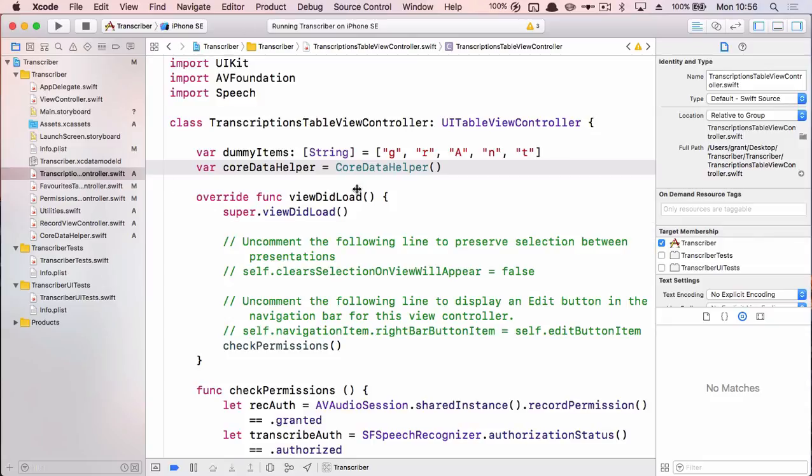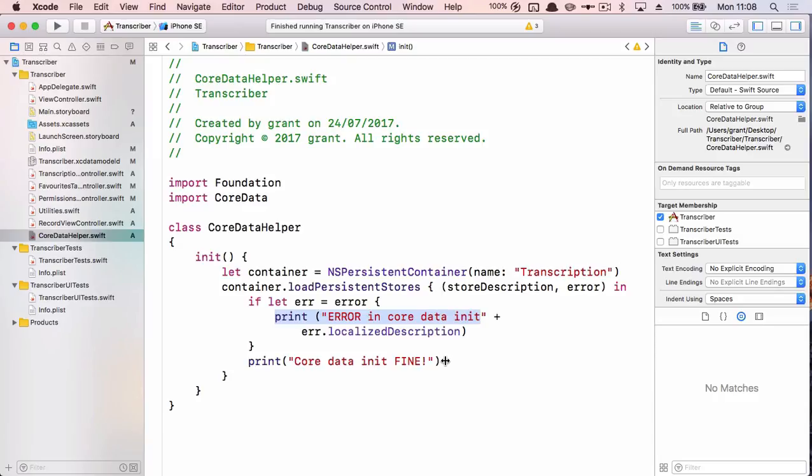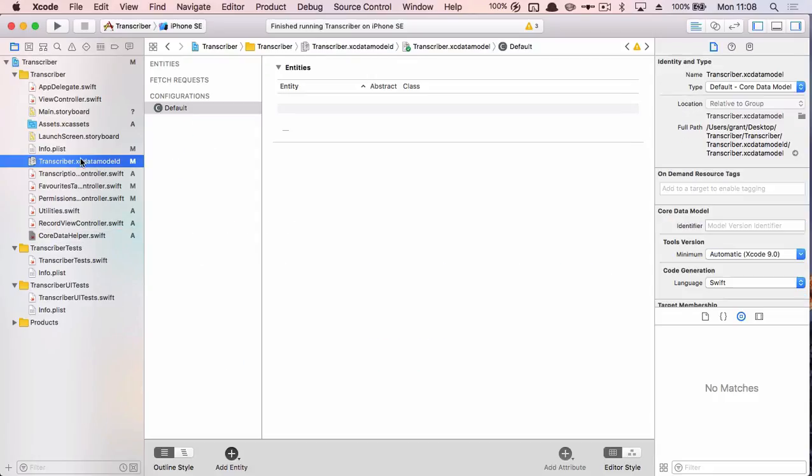Okay, so that's telling us that in our core data helper, this container that you've asked for isn't actually available. So it gives us an error. And that's good. That proves that our error checking is actually working. But of course, we need to fix the error. And I've just seen I've made a really stupid error. What we actually need to do is call this transcriber. And why? Because the core data that we're referring to, the container, is over here. And it's this name, transcriber.xcdatamodeld, that we need to be aware of.